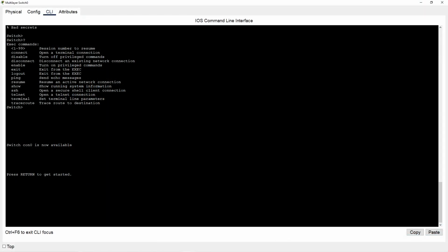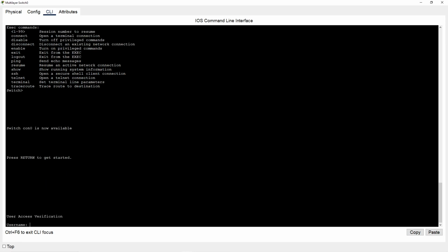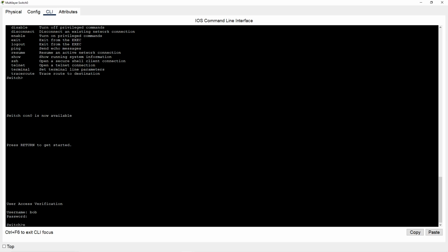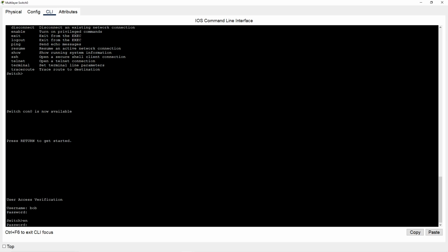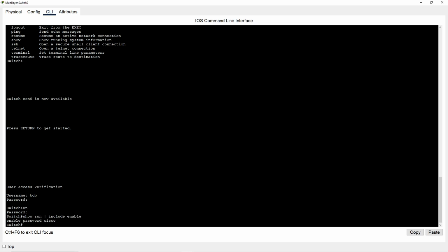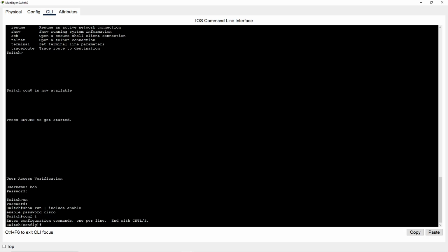So here I am back to my switch. I will put the username Bob, password Bob, then enable. The enable password is Cisco, and let's see the enable password when we do show running-config include enable. Press enter, and as you can see, the enable password is written in clear text. Anyone can see it. Let's go to the configuration mode, and here I will put enable secret.